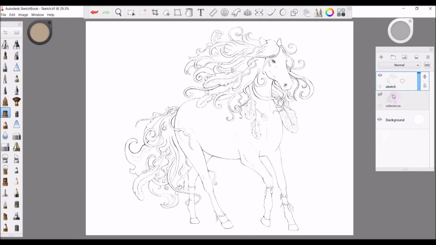You can delete your reference image, your sketch, or your photograph once you're all happy with how it's looking.